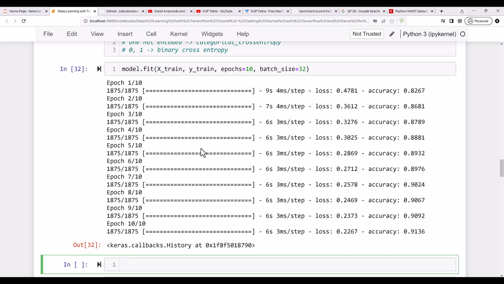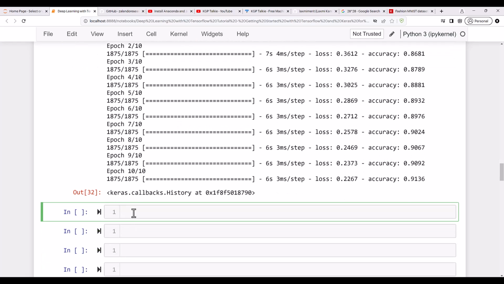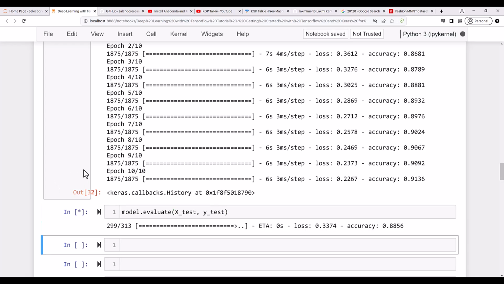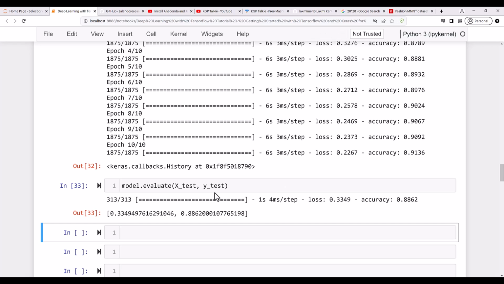Once model training is done, let's go ahead and do the model evaluation. It is very simple. You can just write model.evaluate. Thereafter you need to pass the test data set, so I pass X test and Y test. Then I simply run it. It's going to take a while.